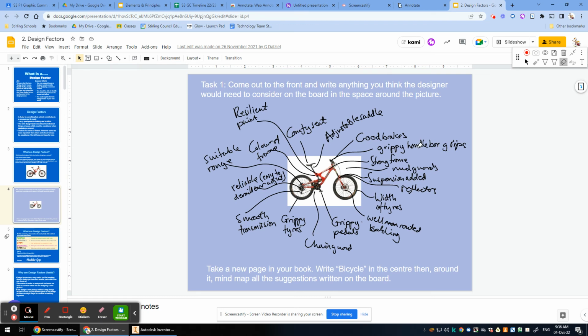So I find this a really useful extension. It gets around the problem that Slides doesn't have a built-in annotation tool yet. Hopefully it will one day. And yeah, hopefully you find that useful.